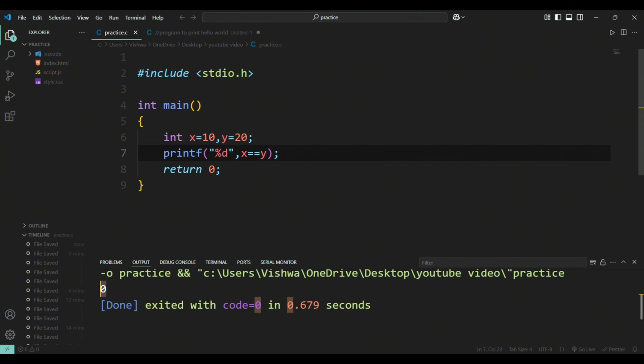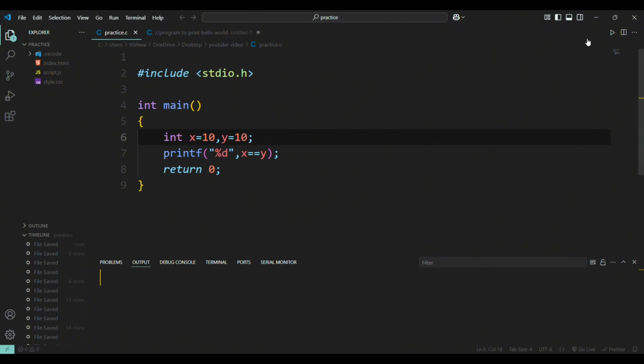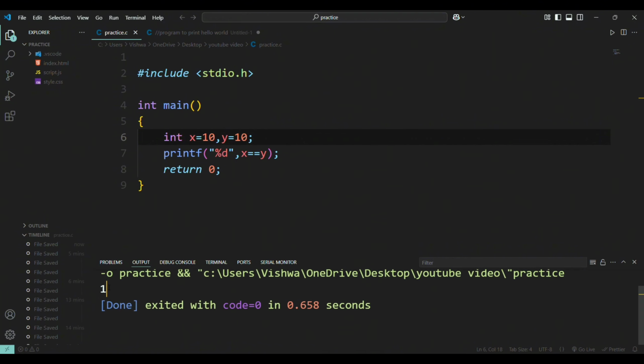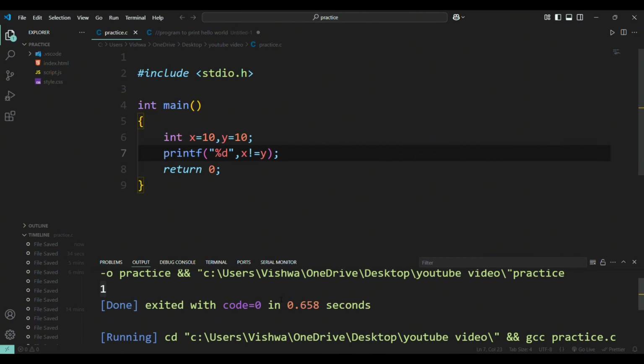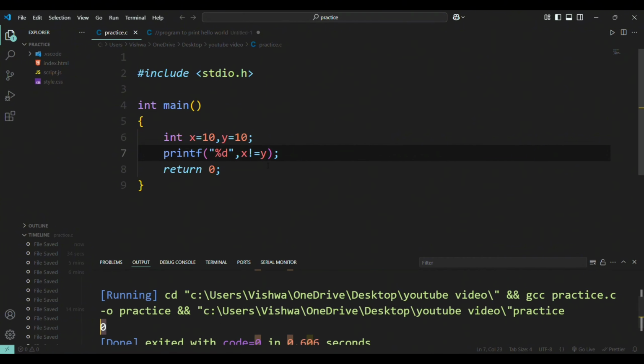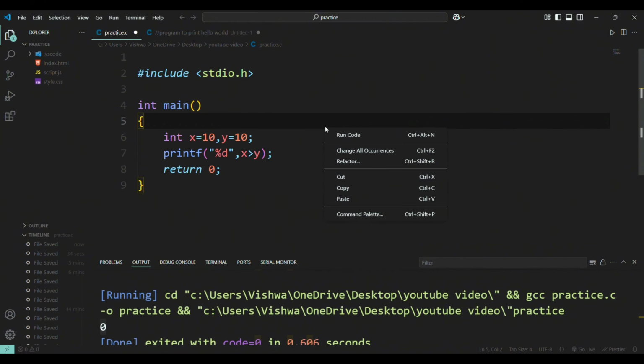If we change the value of y to 10 and re-execute it, we will get 1 as an output, which is true. Now let us try to use the not equal to symbol. It will give 1 when x and y values are not equal, and give 0 when they both are equal. In this example, the values of x and y are equal, so we will get 0 as an output. So you can see here. Now let us try the greater than symbol and execute it.